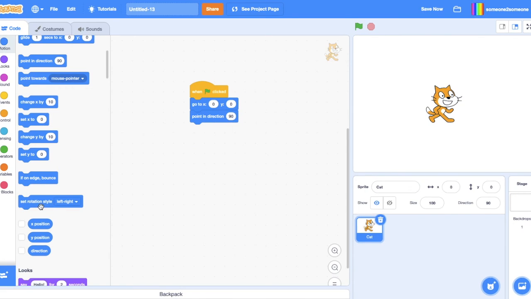And there's the set rotation style, left, right. I do not know what this means. Sorry that I can't explain it. But then there's the X position, Y position, and direction. You can select these, so then it would show up there.